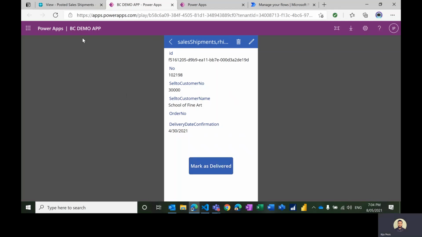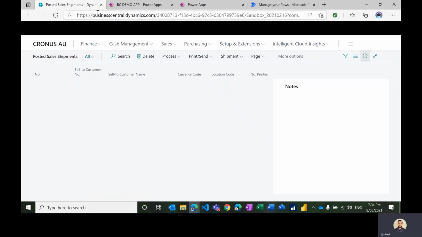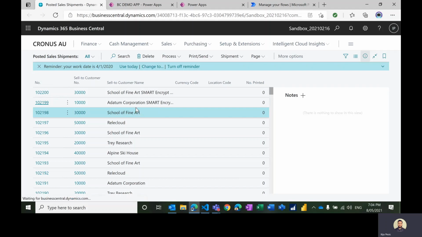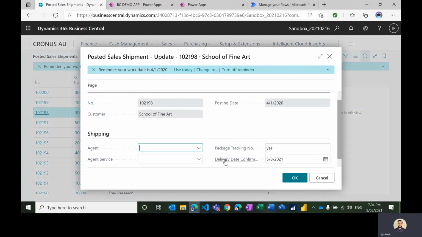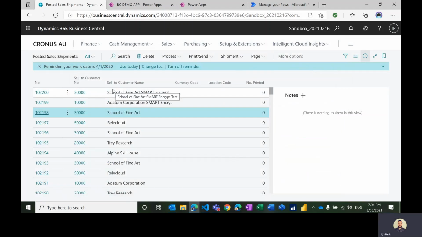Now let's go back to Business Central and let's see what is happening with our posted sales shipment. So we use sales shipment 102198. Let's go to this one. Let's go to see what is happening with the date. If we go here, we can see that the delivery date confirmation for this posted sales shipment is now changed, and it's 8th of May, which is today's date. And this is how our example is working.